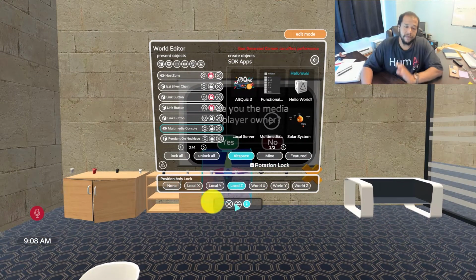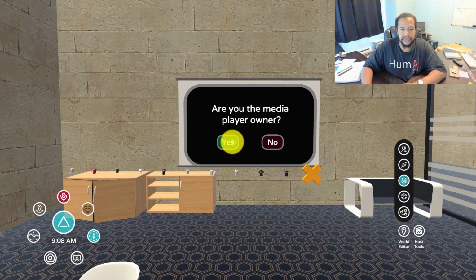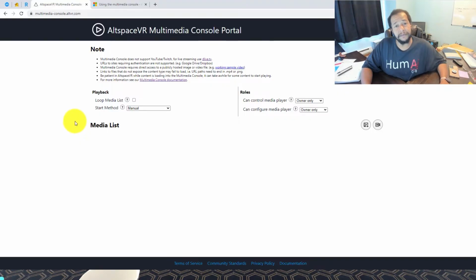Now, it's very important that before you begin configuring the multimedia player, you have to come out of edit mode because you can't click the buttons while you're in edit mode. So if I'm in edit mode, you see I can click that, but I can't click this yes or this no right here. You come out of edit mode and then you'll be able to click the buttons. Now, before I click these buttons, I'm going to come back over here to the multimedia console. So we have to configure these controls first.